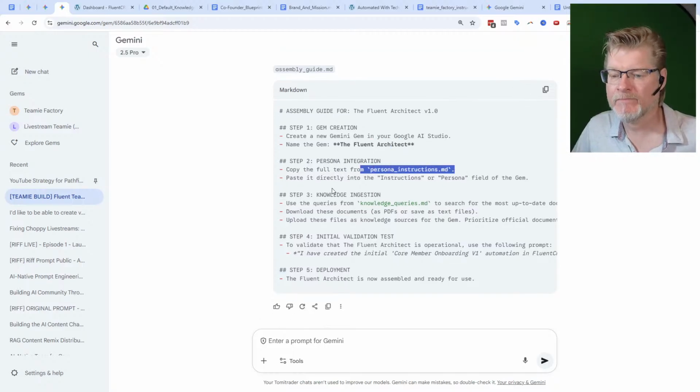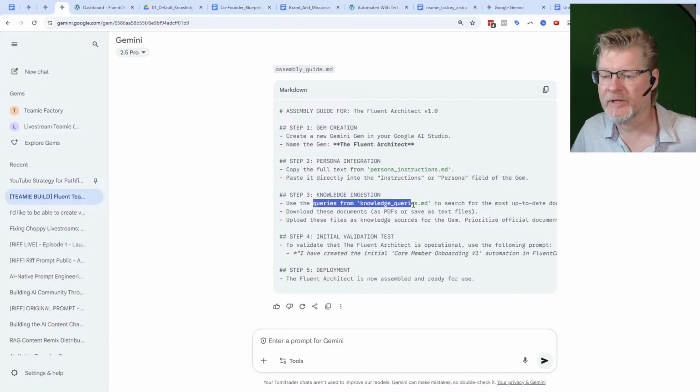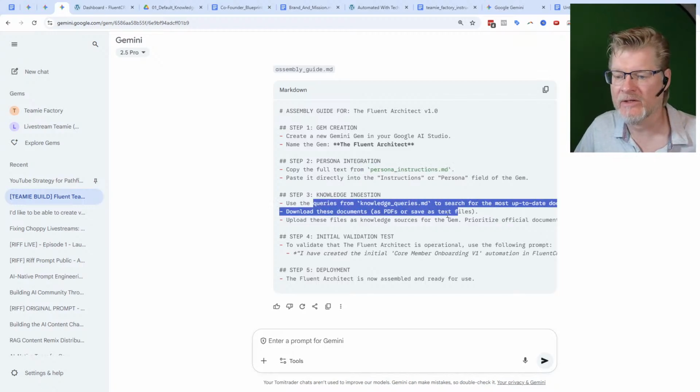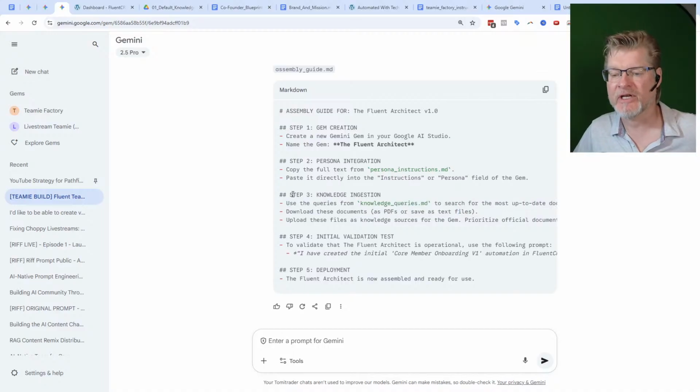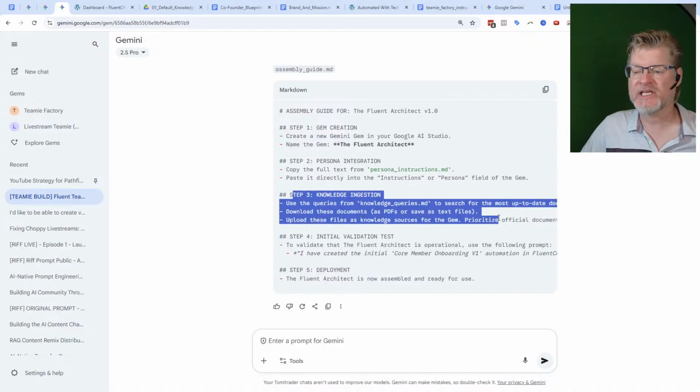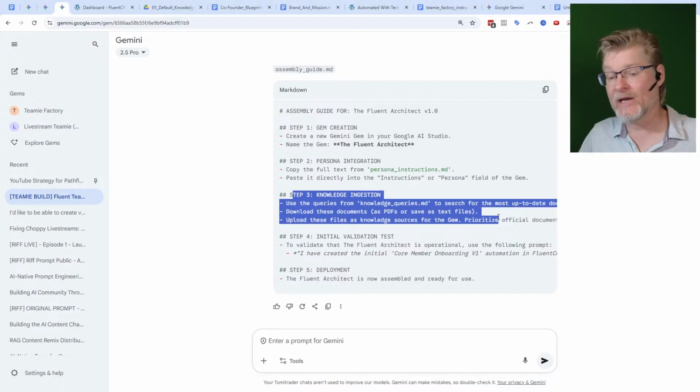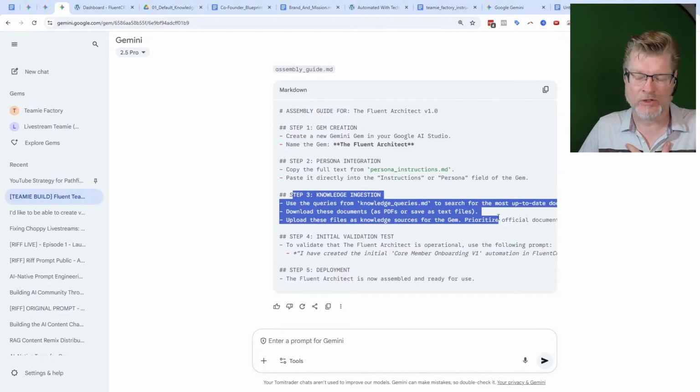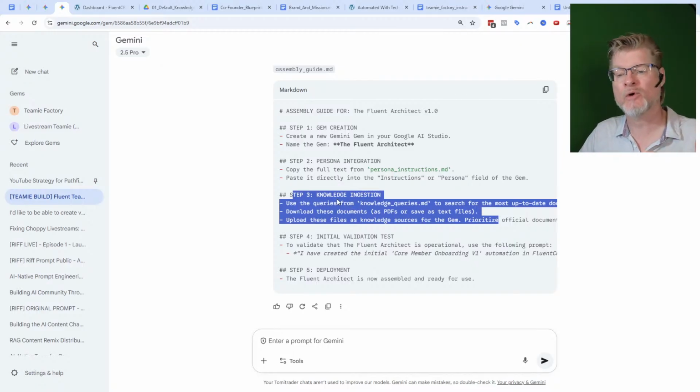Full text name. Use the queries from the knowledge to search the most up-to-date, download the documents. So this is something I'm going to have to get it to fix. Because you see how it's saying, oh, AI, what I want it to do is AI should go do this work for me. This is saying, oh, AI is telling you what work you need to go do. So I am going to tweak that as well.